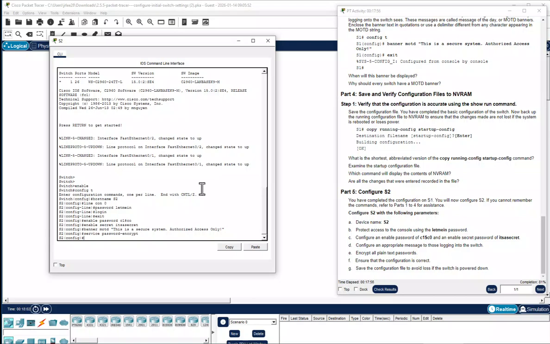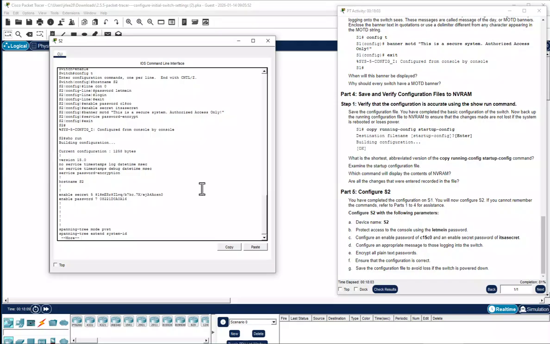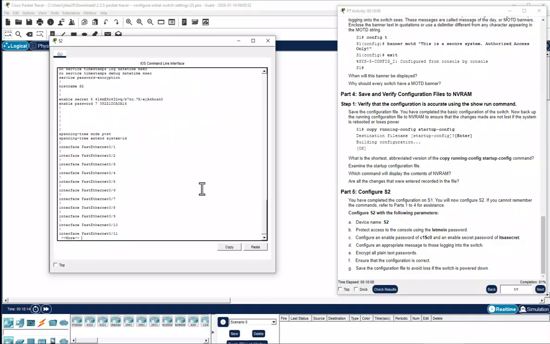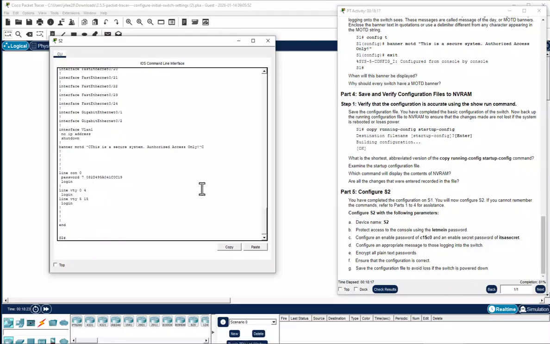All right, now, let's see. Show run. And hopefully we've got all of our passwords encrypted. We've got our host name set, we've got our banner MOTD, and line con 0 has an encrypted password. Okay, now, last thing, we've got to copy run start.